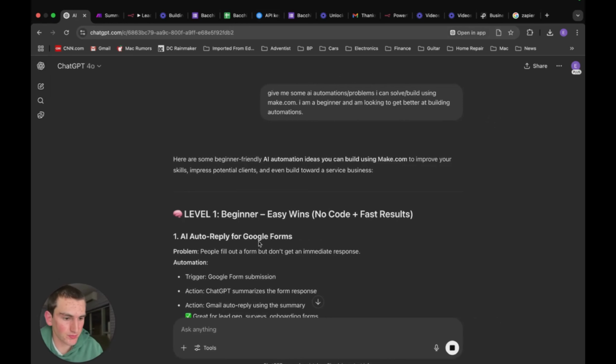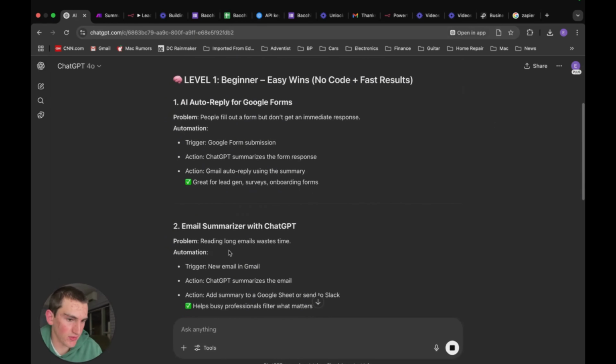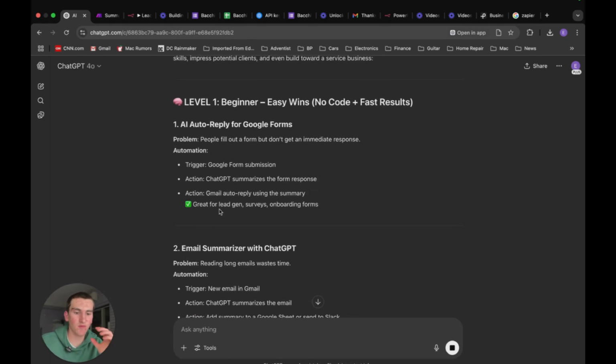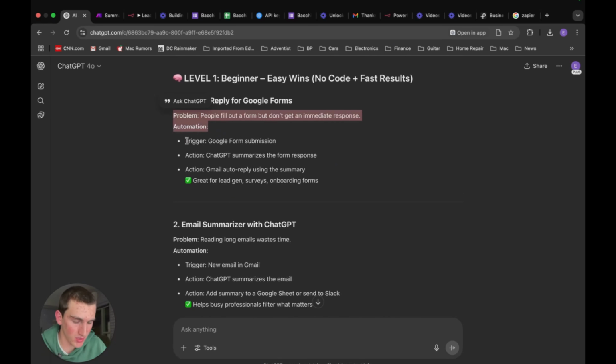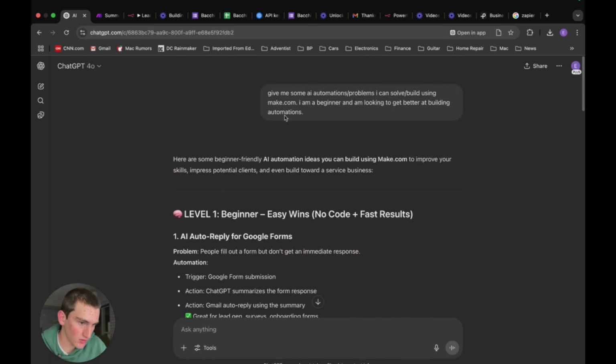It'll throw out some ideas for you to build, so you can brainstorm and see what things can actually be built and need to be built. It'll give you some options here: the problem, the trigger, the action. What I'm going to do is give it some more specific instructions. My uncle owns a construction business, and I'm going to call him later and see if I could build something for his business for free.